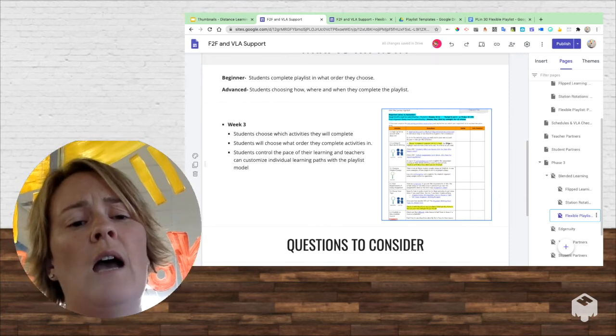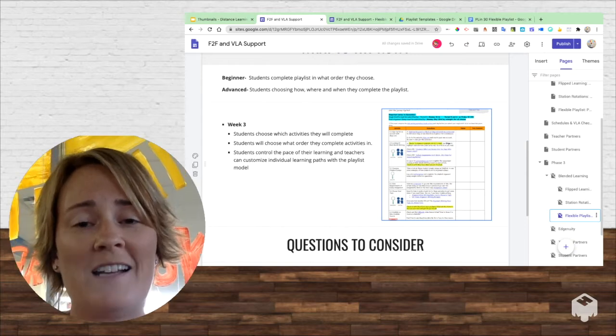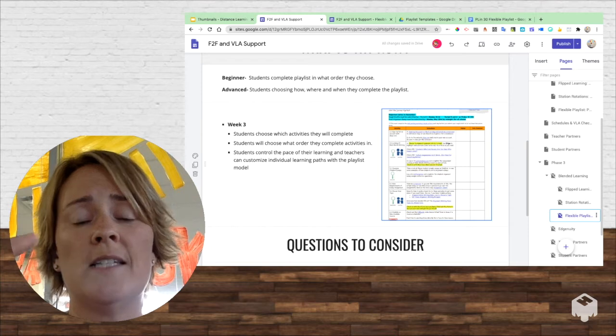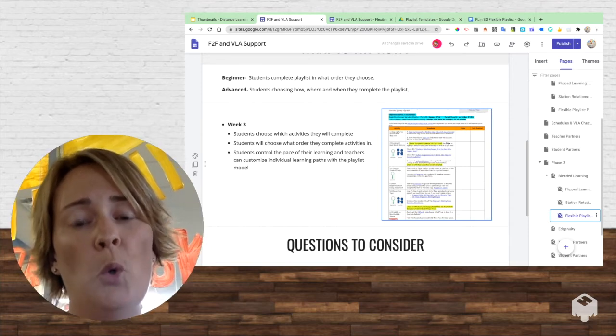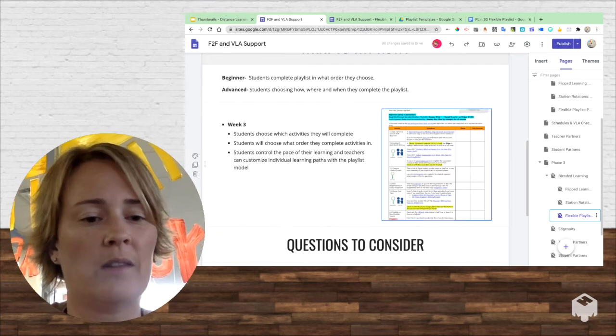So for this week, I want you to think about how students might be able to choose what activities they're going to complete. Maybe they choose the order. If the order isn't necessarily important to you, then give them small choices like being able to complete it in the order that they would like.